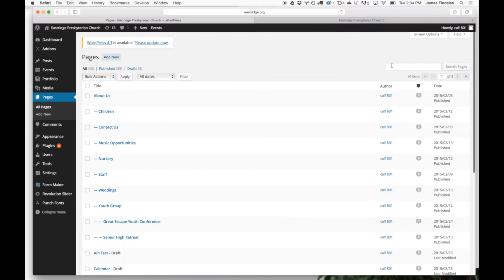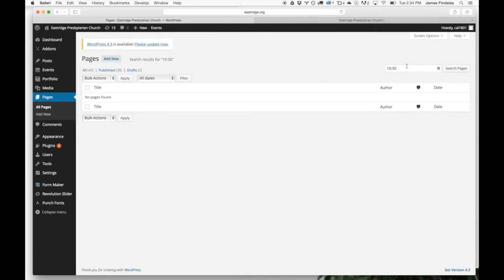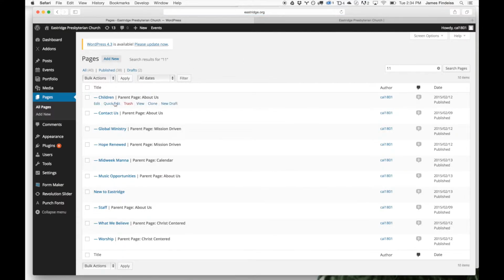If you know the word that you're searching for, like 1030, if you want to change a worship time, you can put that in, and you see that we've changed all 1030 worships to 11. So we can go in and search for 11, and we can find out all of the pages that have 11 on there. That's really helpful when you're trying to make site-wide changes. You can search for what you're looking for there.